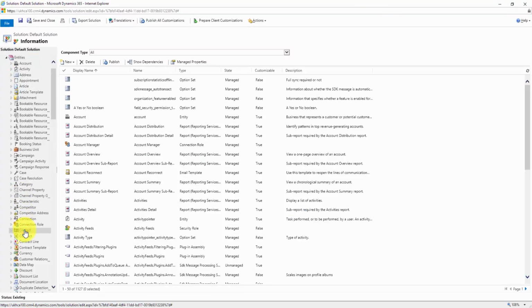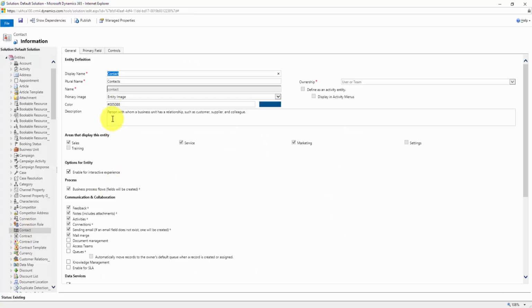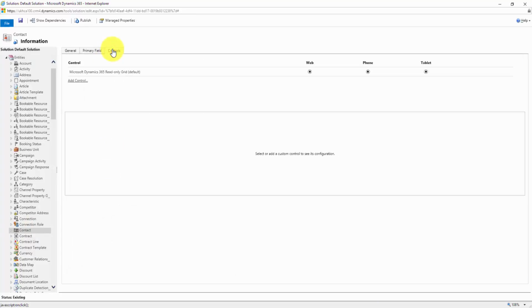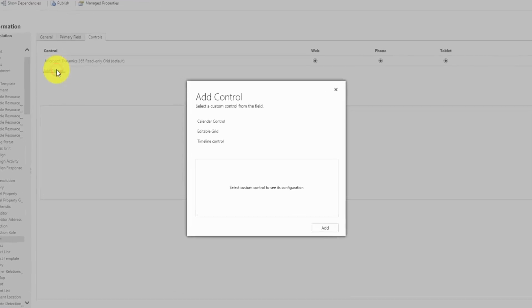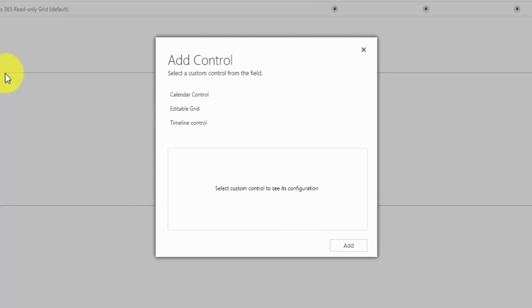I open up the entity, and all we have to do on this screen, the main screen, is click on controls. Now, the default is to have a Dynamics 365 read-only grid, which is your normal view. What we are going to do is add a control. So we have three options here: calendar control, editable grid, and timeline control. Calendar control and timeline control are controls that can be used on phone and tablet applications. What we want to do is use an editable grid.